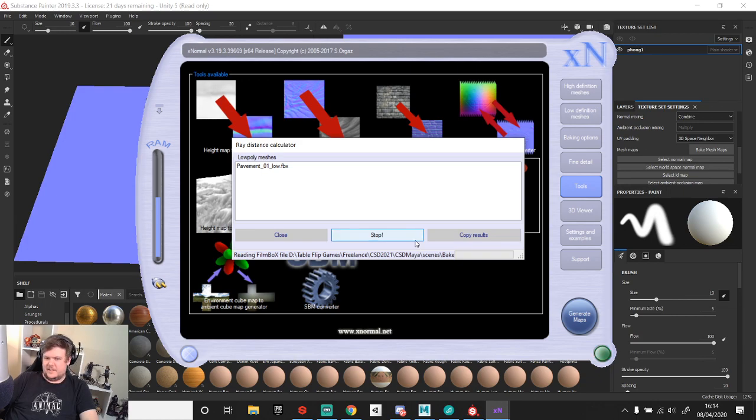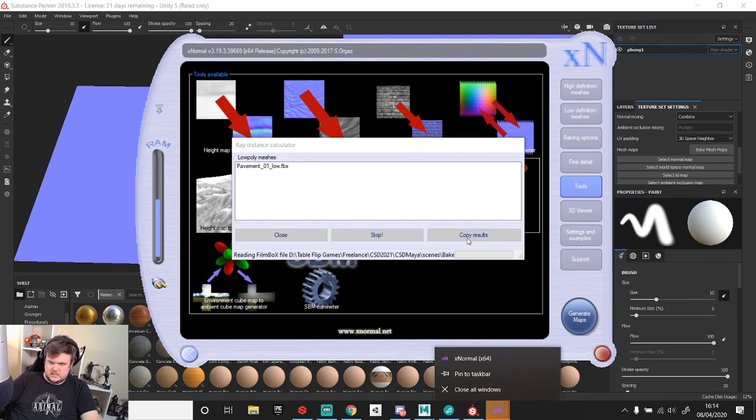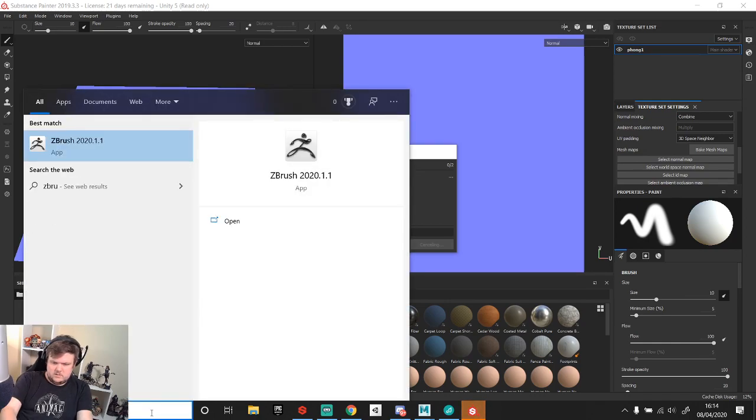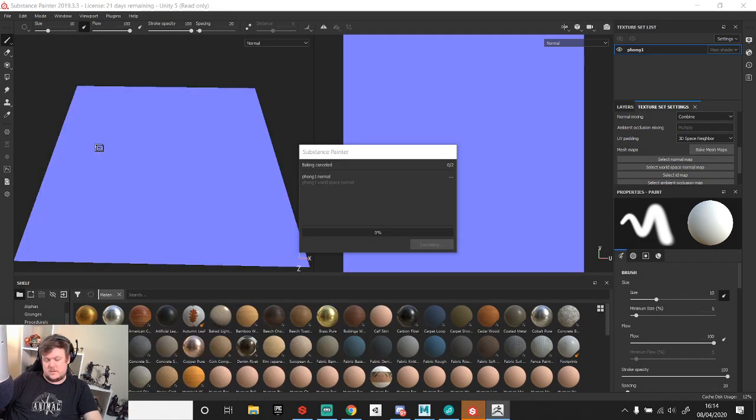I think the actual file itself is too big. This doesn't normally happen when you do it, so let's reopen up ZBrush and have a look at it. It may be that it's just too big. I think it is. I'm trying to bake a massive file here. Yeah, let's go into ZBrush and see why it's doing this.